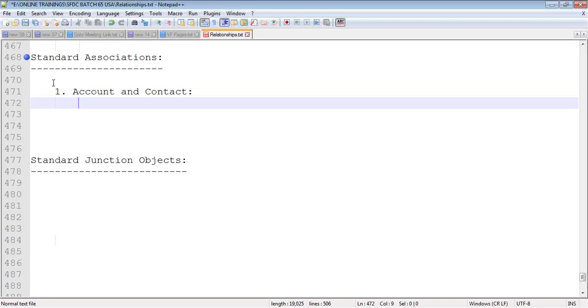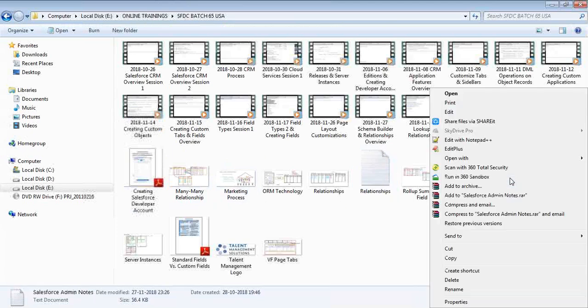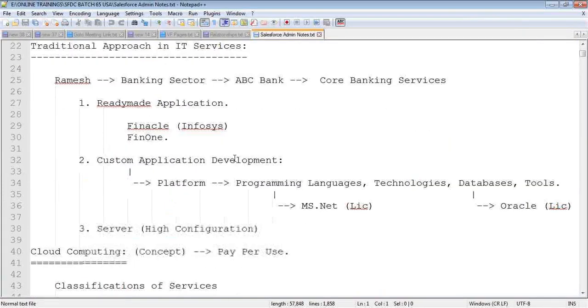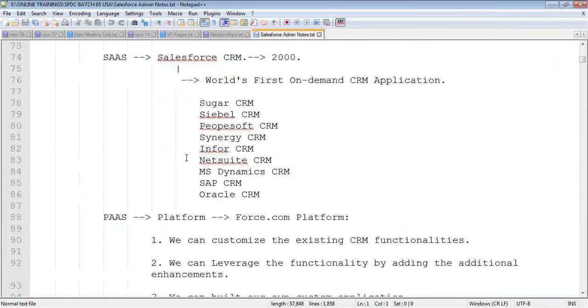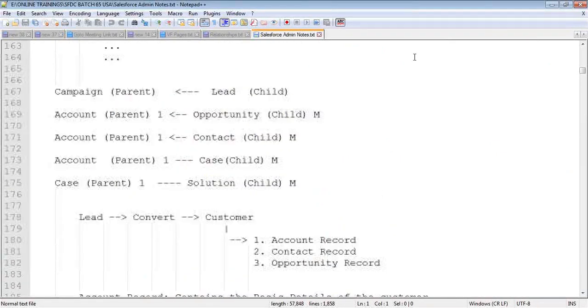At that time, we discussed that account records are stored inside the account object, contact records inside the contact object, and opportunity records inside the opportunity object. And between the account and the contact, there is an association. What is that association? Which one is the parent? Which one is the child? Is it one-to-one or one-to-many or what? At that time, we discussed that association as well. Let me open the document here. Upon converting that lead as the customer, Salesforce generated those records.